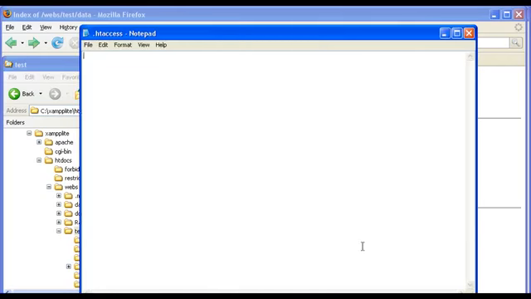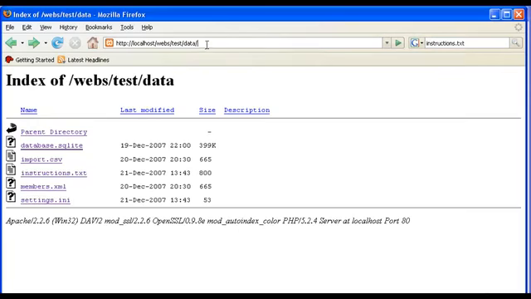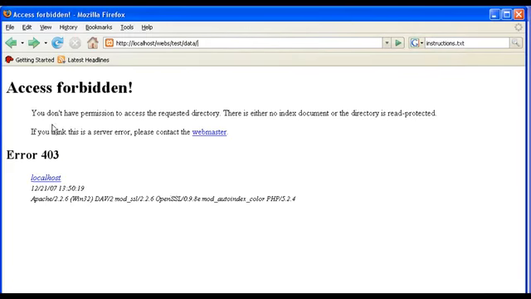So what kind of magic incantation do you have to type in here to prevent people from browsing your folders? It is Options, space, hyphen, Indexes. Save file. Be the hacker again, go back here, and access forbidden.